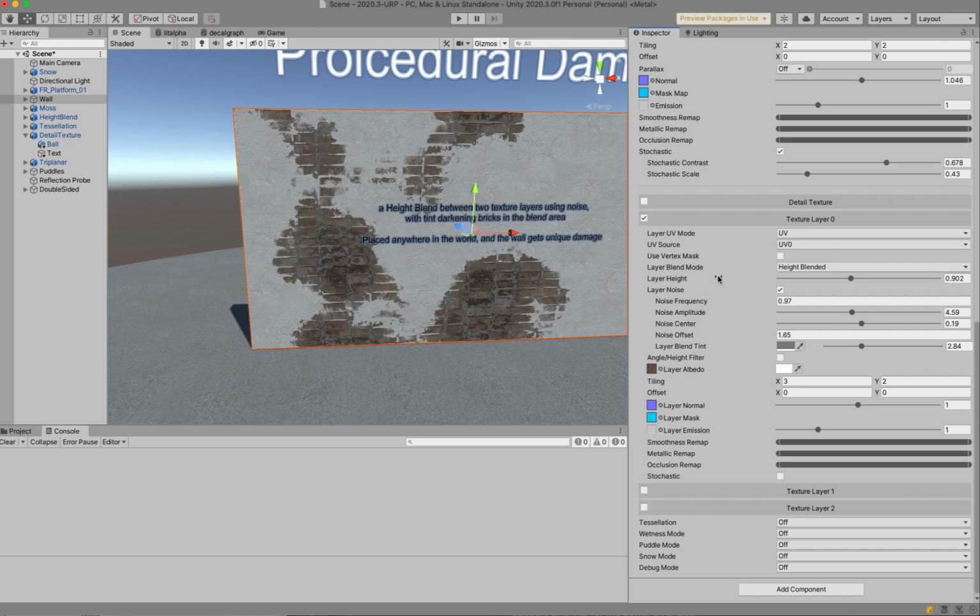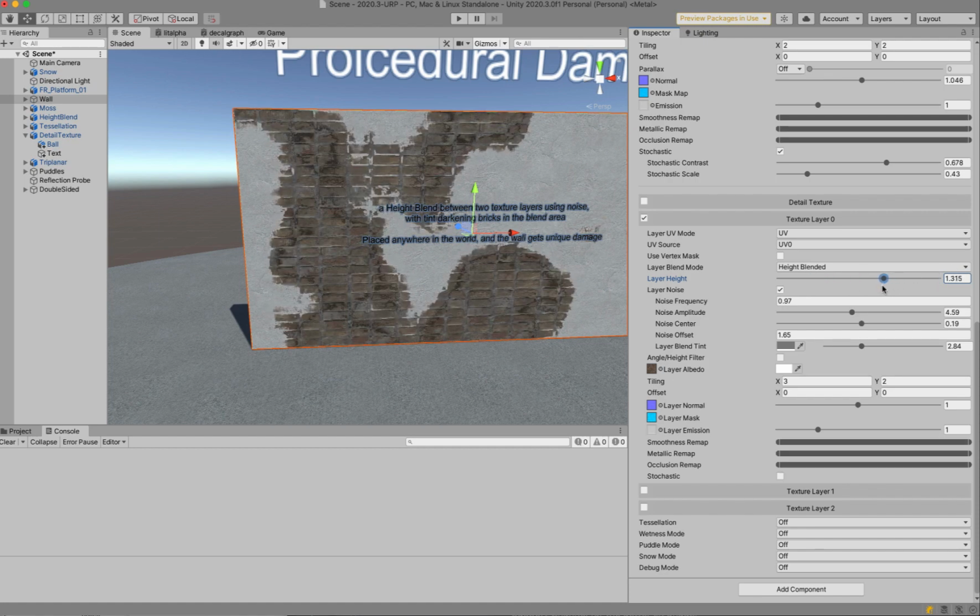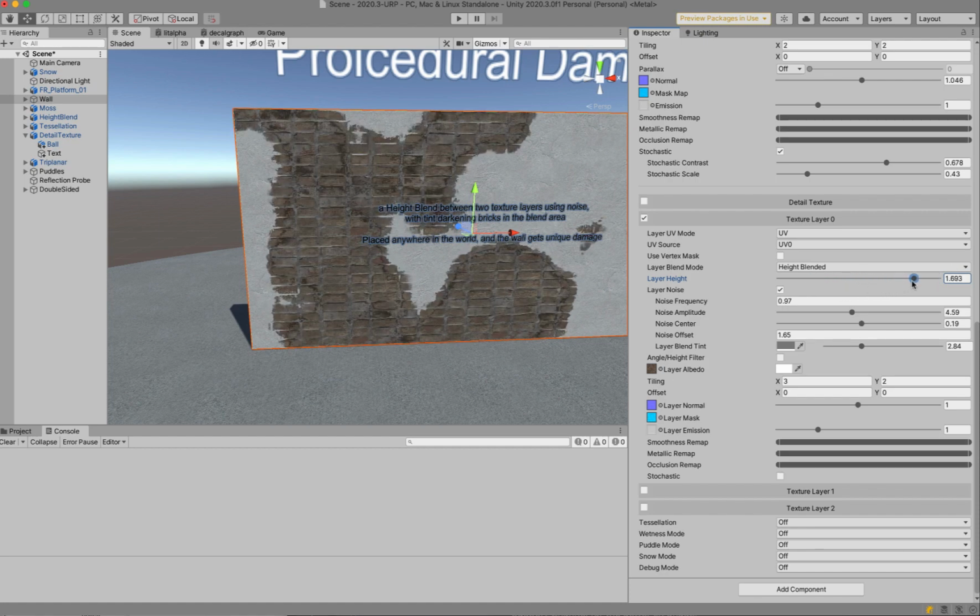So I'm using noise, and in this case I'm using height blending, and I can basically control the height of this layer. And if you notice here, as I move this, you'll see this black ring in there. That is this layer blend tint.